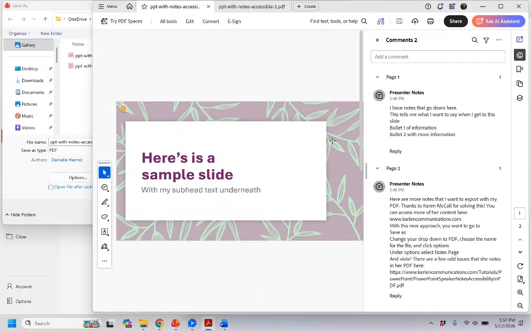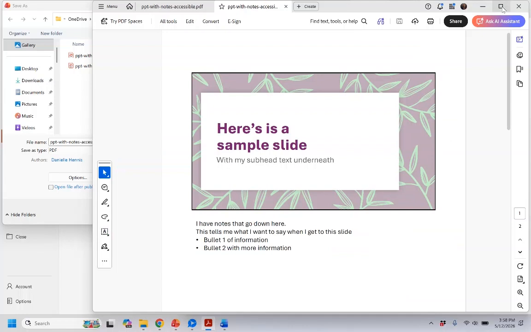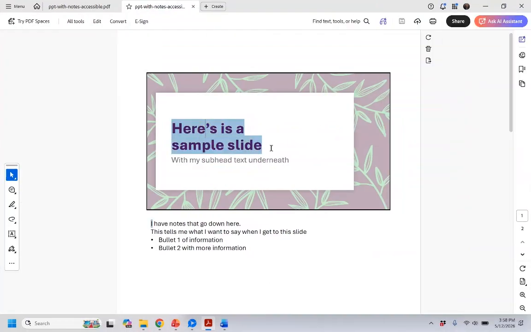And what that's going to create is, instead of having PDFs like this, you're going to have PDFs like this. And so what that does is, this is now text that can be read by the screen reader, and this is also text that can be read by the screen reader.